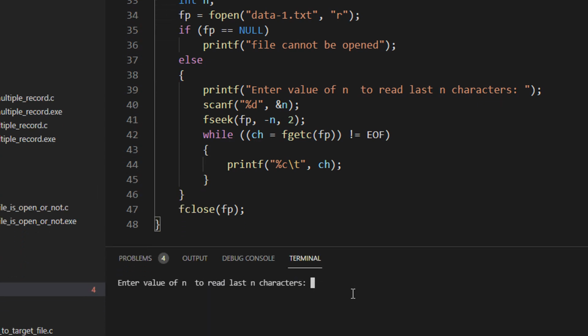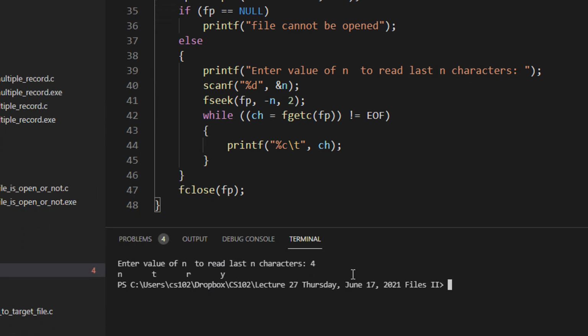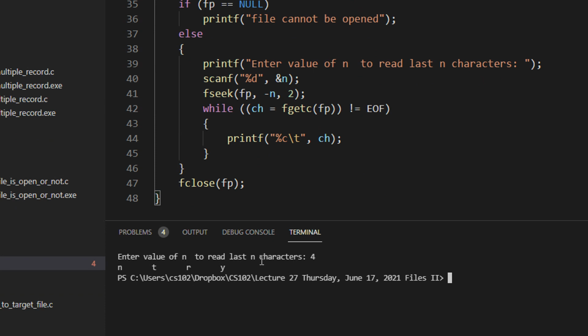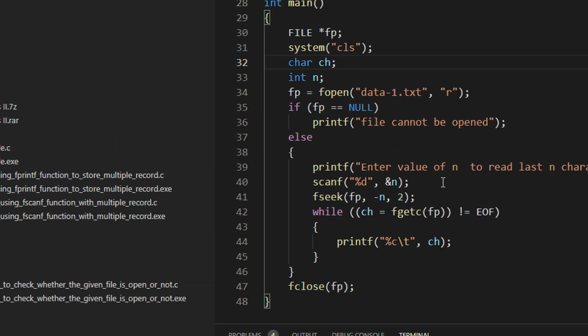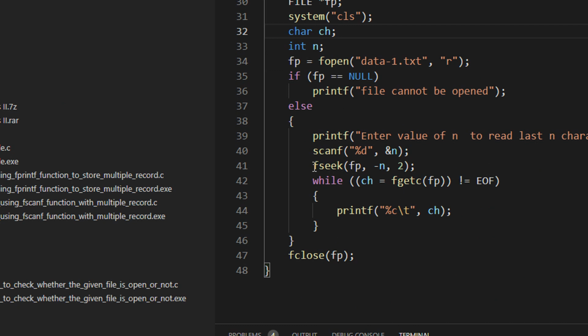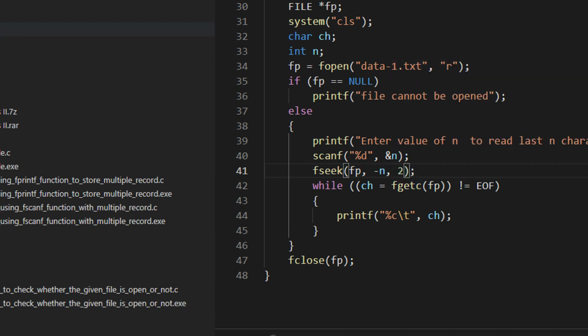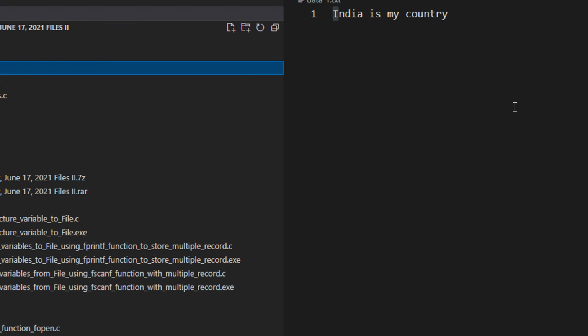Let's say I want to read the last 4 characters. So you can see the last n characters. Let me explain how this works. You can see I'm using the command fseek with the file pointer, -4 and 2. I will explain what each of these things means. So let us come back to "India is my country".